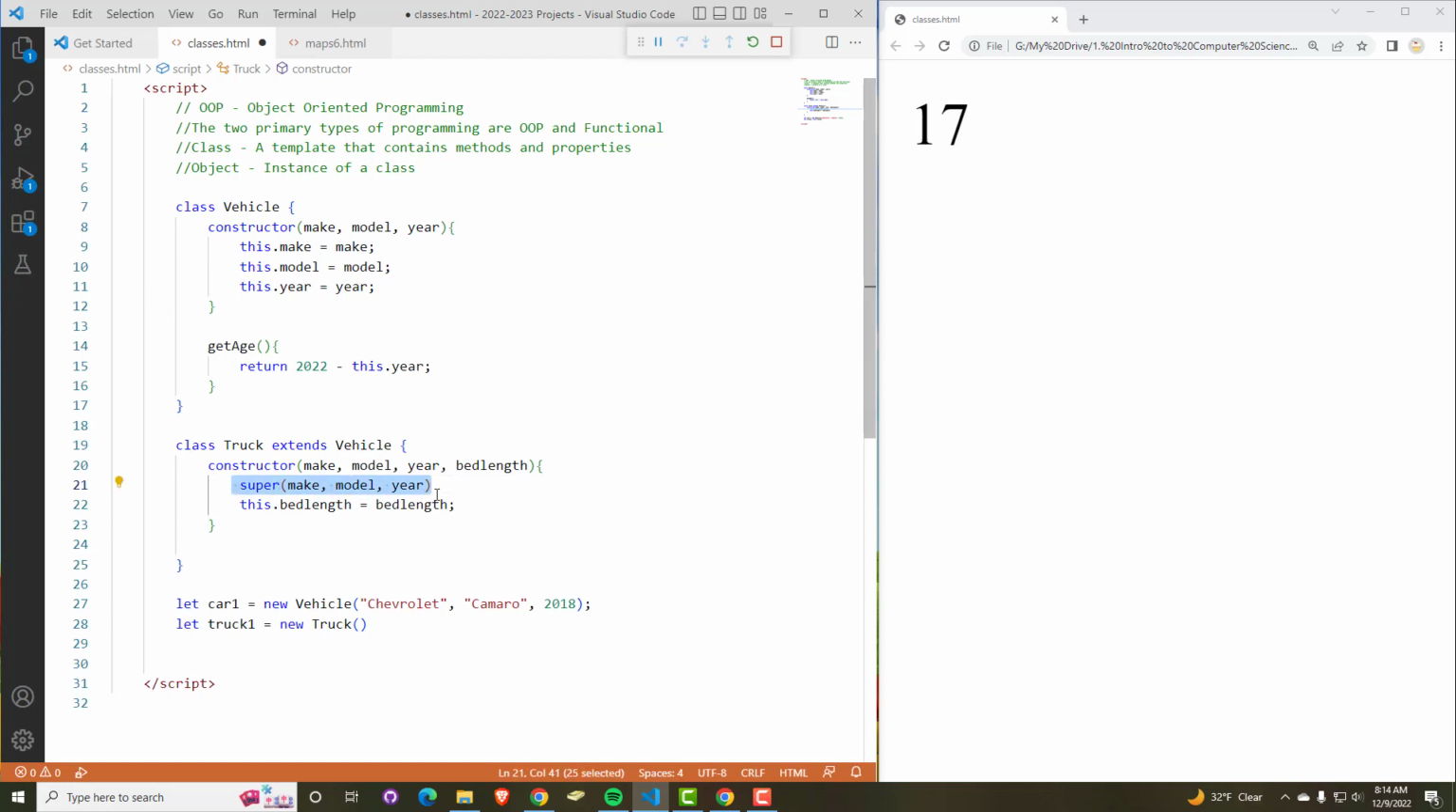So I use the keyword super, and then any new additional properties, then I do the normal this dot whatever equals whatever. So now if I go to make a new truck, now we can see that it's wanting me to give a make, a model, a year, and a bed length. And then one last thing, so I have a get age function here. When I create new classes that extend, that get age is a part of it. So if I go ahead and make a truck real quick here, so let's do like a Ford. We'll do an F-150, and we'll make this a 1995. We'll make this a really old truck.